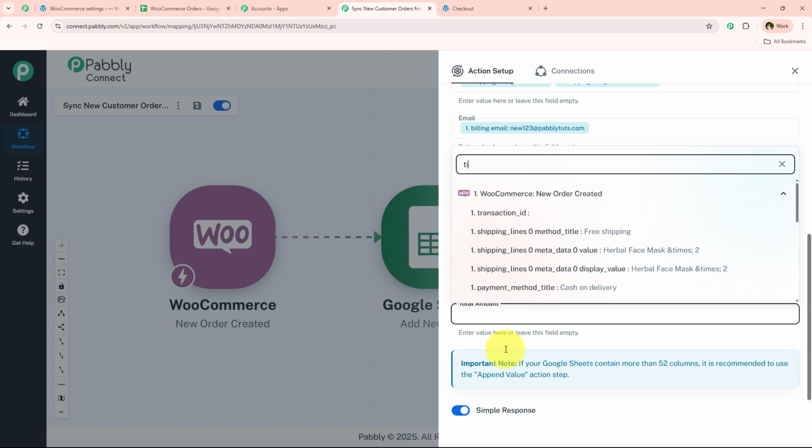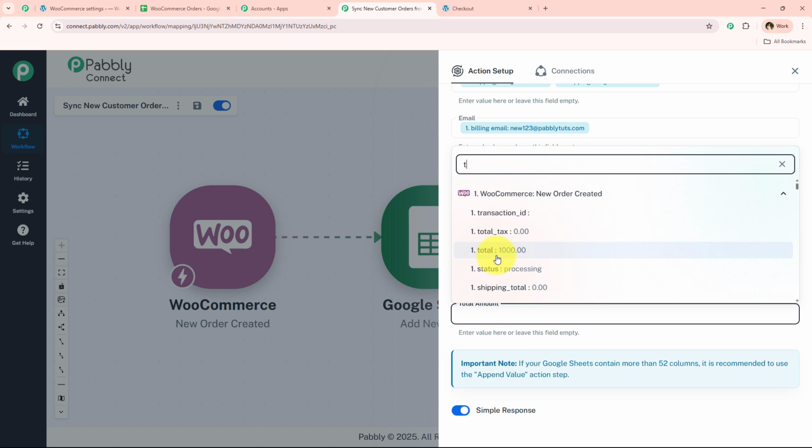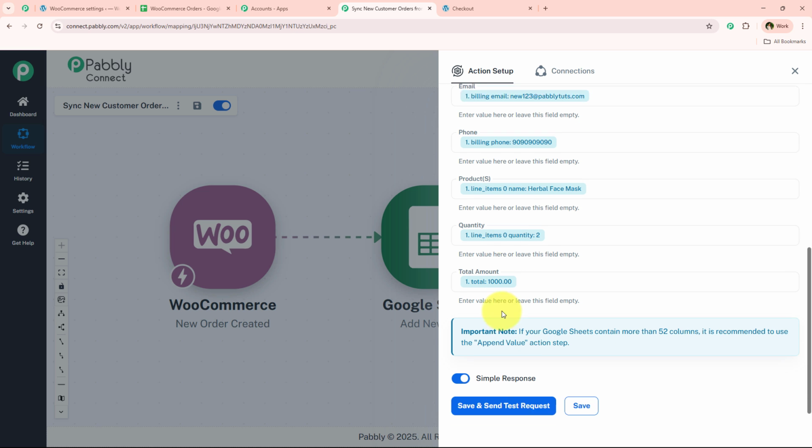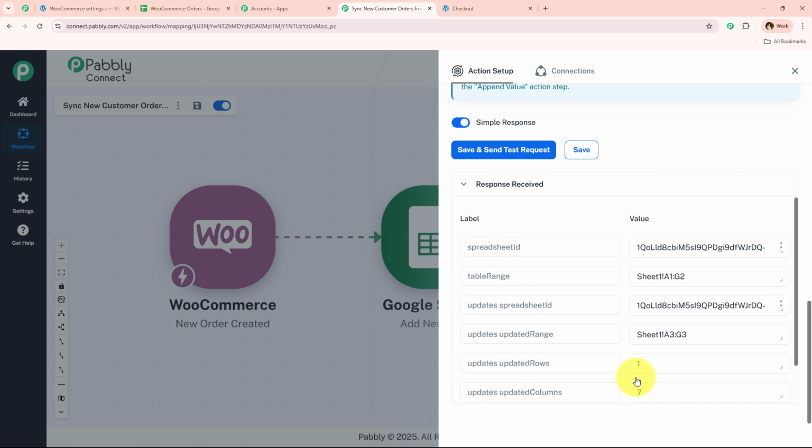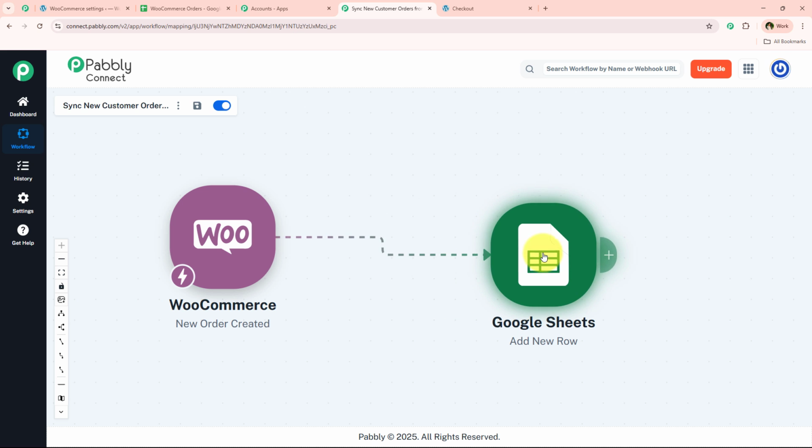So I'm just going to look for total in the response of my previous step, and then I'm just going to map it. And after mapping all of this, I'm just going to simply click on this button which says save and send test request. And as you can see, we have received the positive response that we have successfully added these details in our Google Sheets.